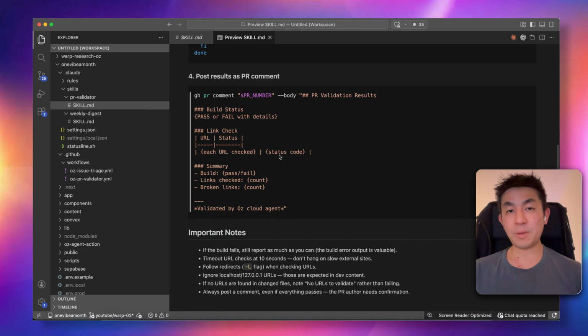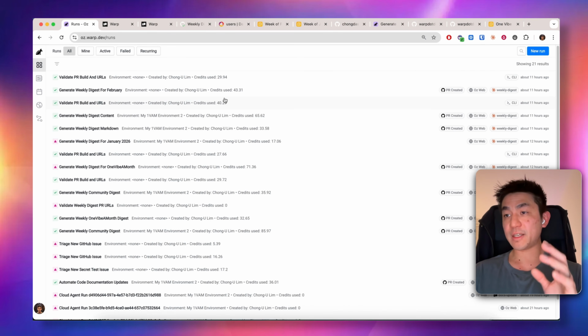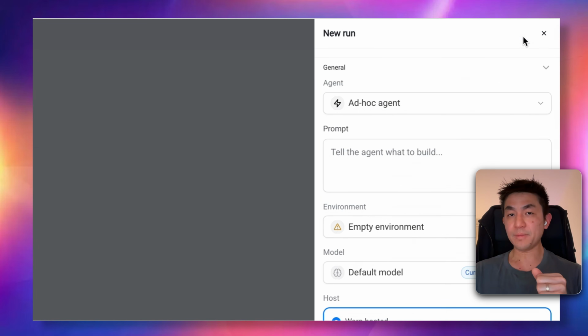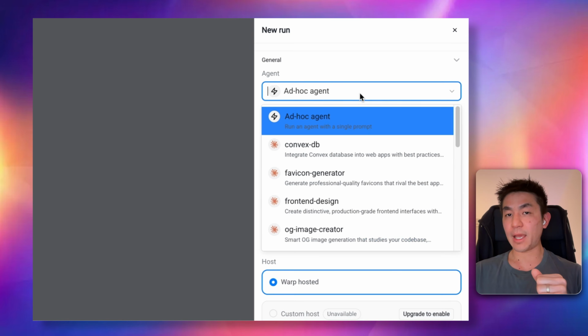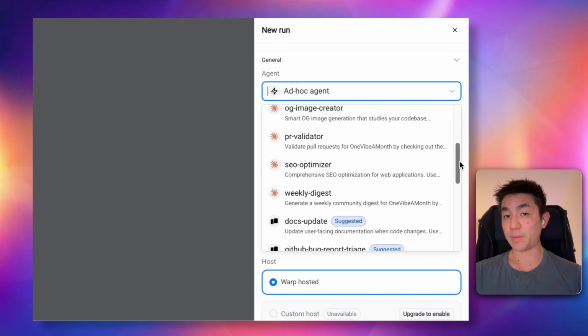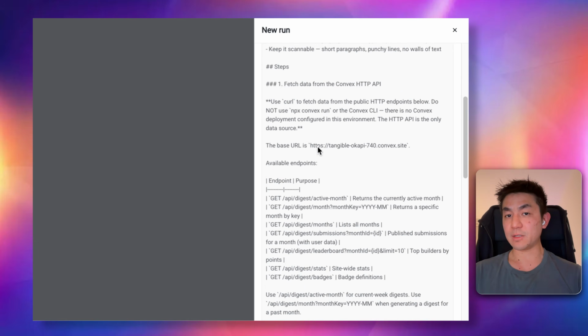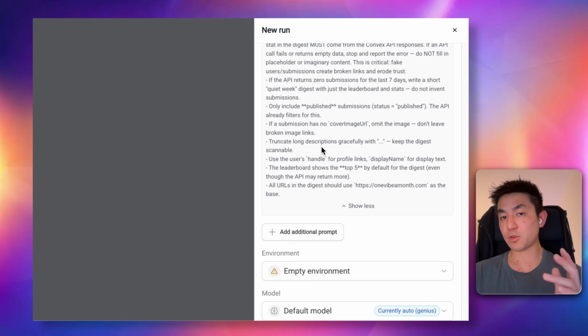This is just using an open standard, and OS automatically knows how to make use of this. And I'll show you very quickly here. If I wanted to kick this off manually, let me just show you how this works. So if you go into new run, okay, and then I'm going to click on agent over here, it has picked up all the skills that I have as part of my repository automatically. But the one we want is the weekly digest, which I'm going to click over here. And then you can see that it's gotten the prompt from the skill.md. So this is really great. You don't have to do anything extra.